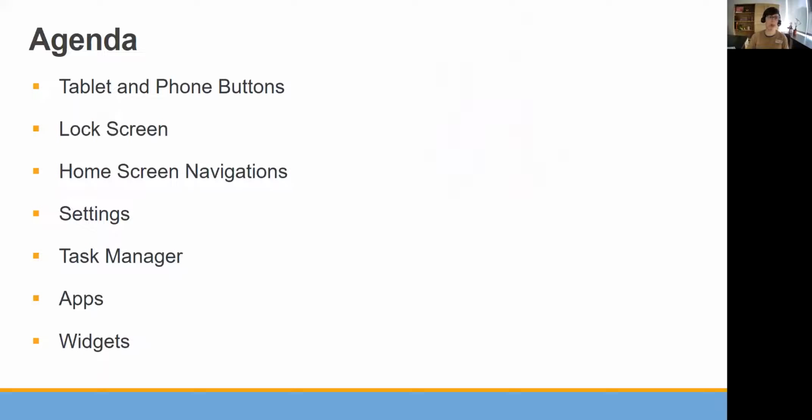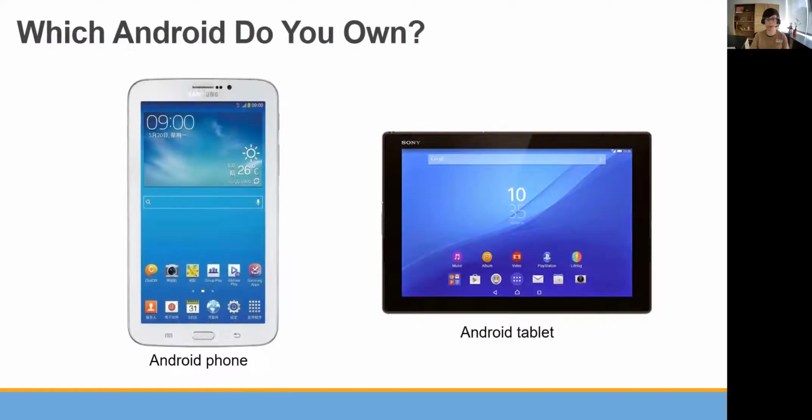All right, so what are we going to talk about today? We are going to talk about the phone buttons and tablet buttons for Android devices. Now, of course, your device may be different than our tablet, but for the most part, a lot of these things will go across multiple devices. We're going to talk about the lock screen. We're going to talk about how to navigate the home screen. We're also going to talk a little bit about settings, the task manager, apps, and widgets. And of course, if you have any other questions while we're doing the demo, feel free to ask.